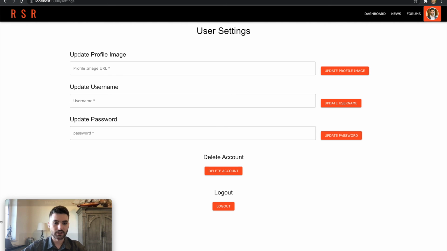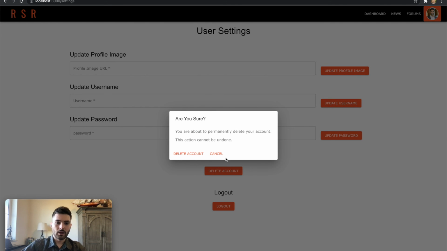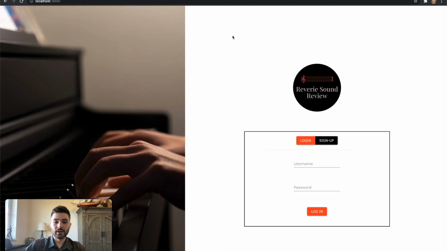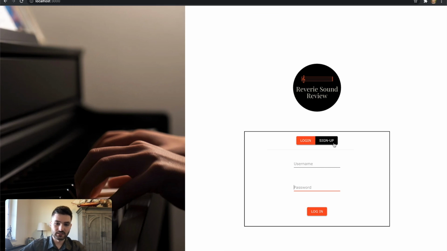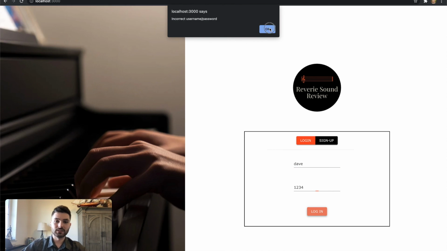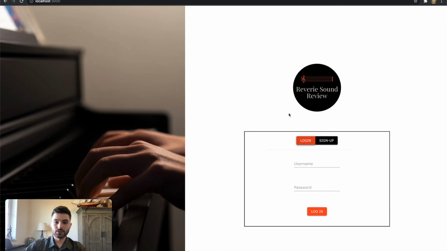And if we were to log in again, we would have to log in with the username Carl and the password 1234. Now you can also delete your account like I showed before, and it gives you a secondary prompt, and if you hit yes, then it brings you back to the login screen. And if we try to log in now as Carl and 1234, it would say that that account doesn't exist. If we try to log in as Dave, just to make sure, it would also say that that account does not exist. So that is the basic functionality of our web app. Thank you.